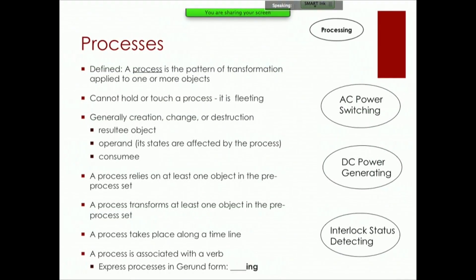Processes are patterns of transformation. Processes are trickier to understand than objects because we cannot hold or touch a process. It's fleeting. The creation, change, or destruction of objects is what processes do. They rely on at least one object in what we call the pre-process set. A process transforms at least one object, and time is implied, so processes take place along a timeline. In terms of the description, in English we use the so-called gerund form. All the processes, there are some examples on the right side, use the -ing form of a verb.